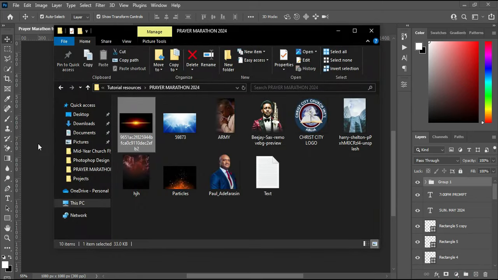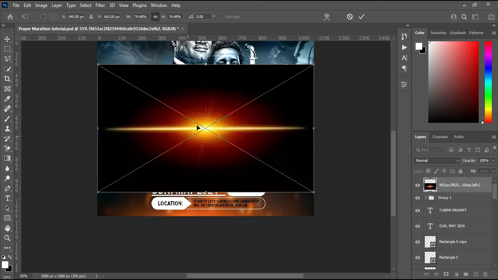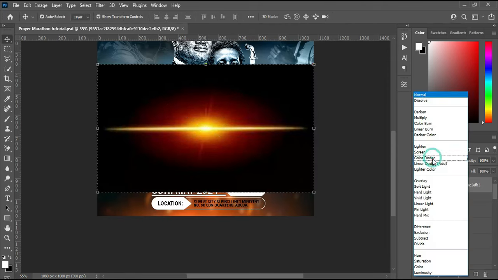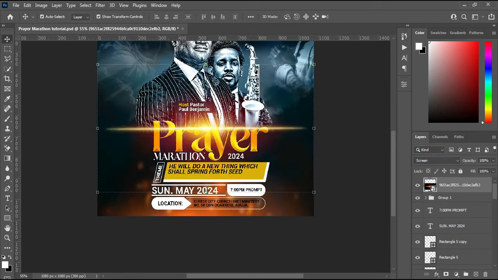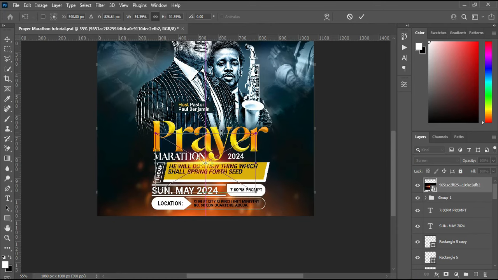All right, now import this light flare and change the blending mode to screen, reduce the size and position it over here. Okay.